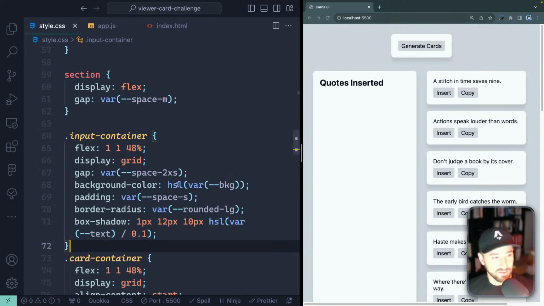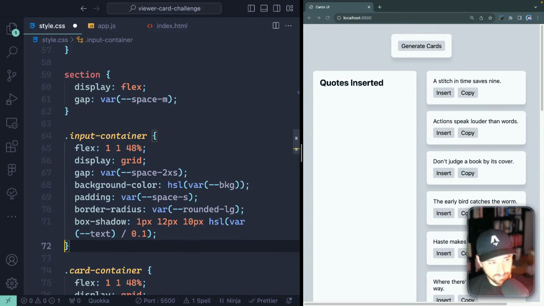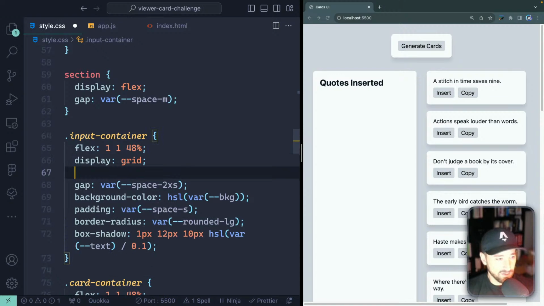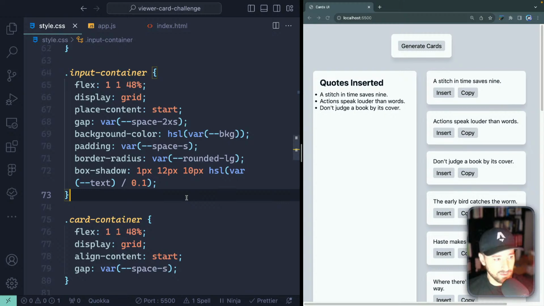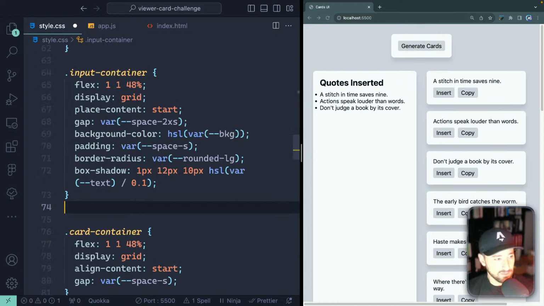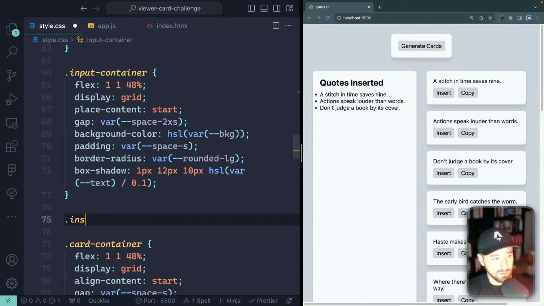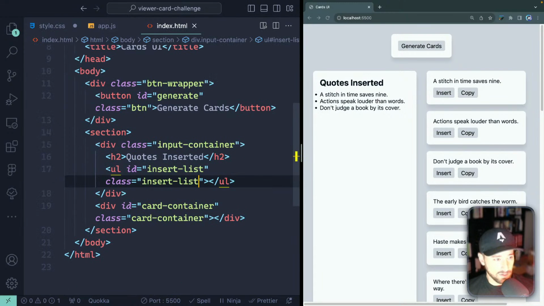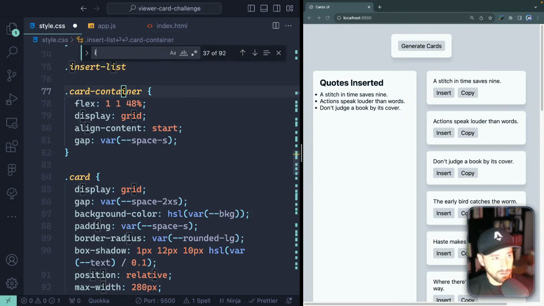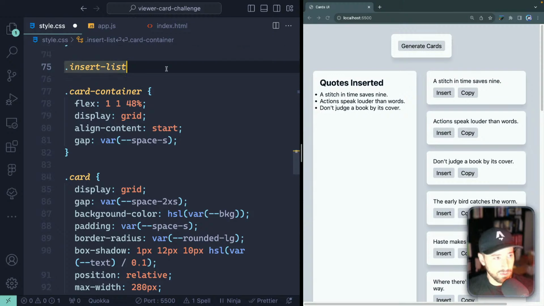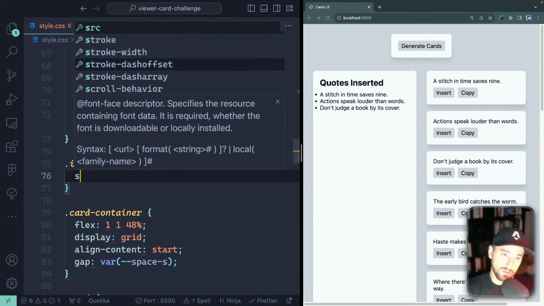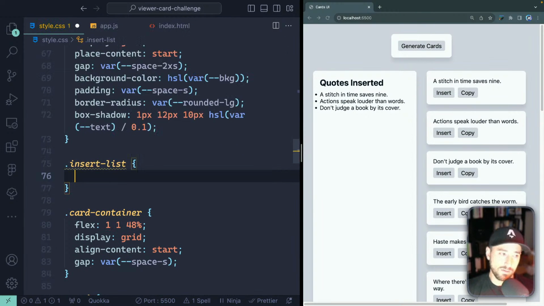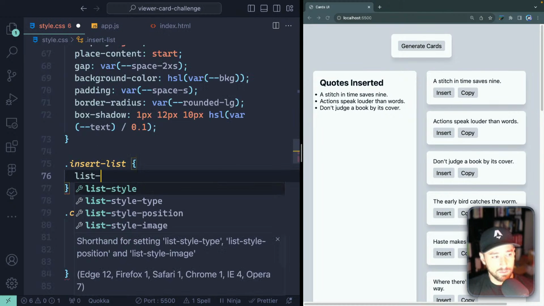Let's come back over here to the quotes inserted, input container, display of grid. We're going to place content start. And then let's go ahead and, what do we call that thing? Insert list. Let's grab the insert list, which again, I'm going to, oh, it already has a class. Perfect. Maybe I already added it. Here, let's do style something. Let's see, how do I want to do this? Let's do list style of none.